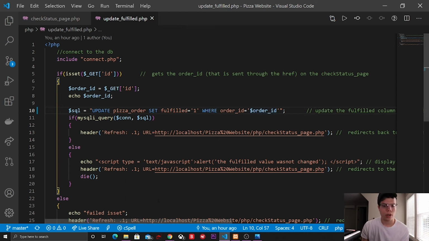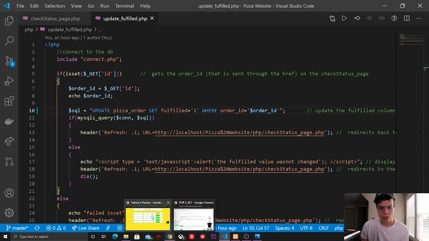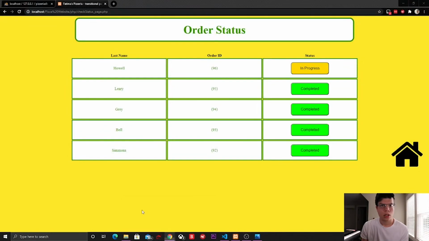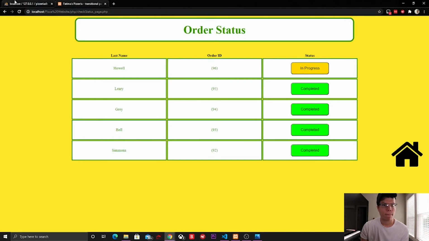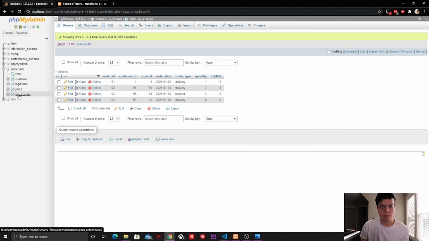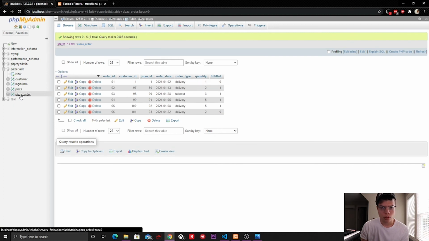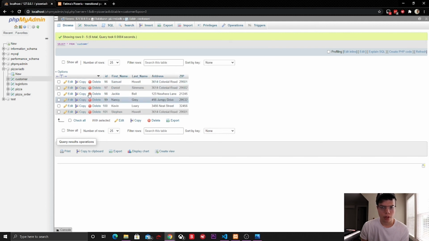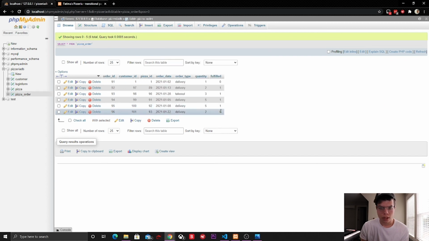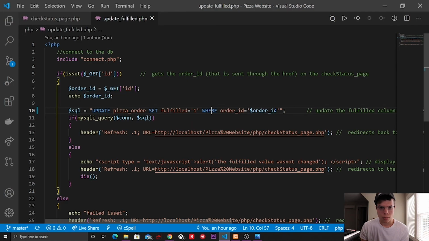So actually, do I have, I think I do. It should be here. Yes, here it is. So in the pizza order table, we see that fulfilled is 0 right now. Yes, fulfilled is 0. Going to the customer table, keep in mind these have been combined. This was the order I just put in, a Stephen Howell right here. So we see that it's 0 right now. So they've checked. We know it's 0. But now we're going to update it.